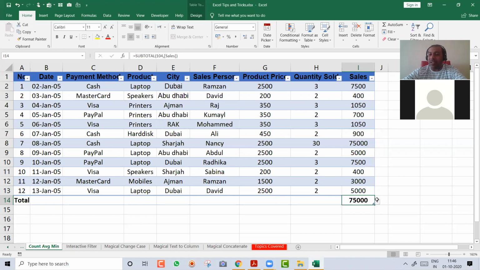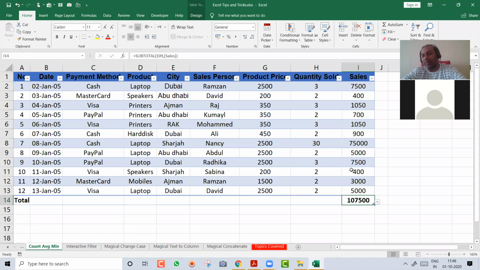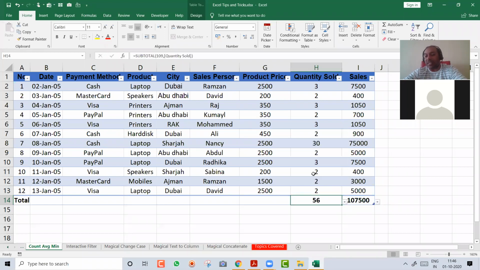What is the maximum sale? Maximum sales. Minimum sales? Minimum sale. And again, I say, for example, sum. Again, this is my total sum. Not only this, if you say, hey, Ramzan, I wanted to do it for the count, no problem. Do it for count. Just click on it and you will see the arrow over here. Again, I click on it and from here, you can do the sum.